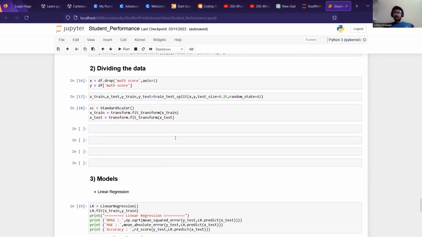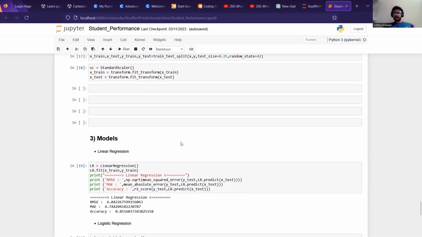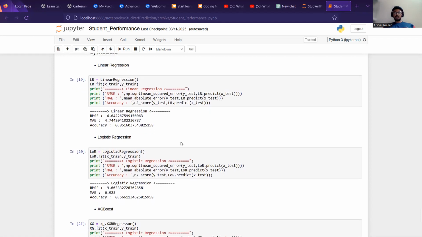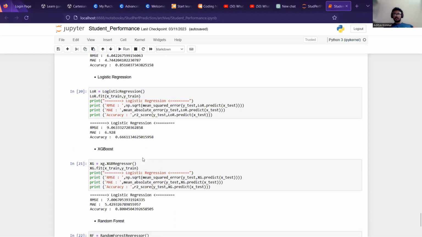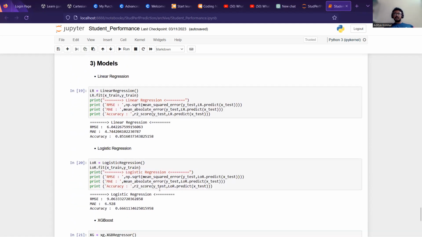Then I divided the data into training and testing format. Then I considered the following models, that is linear regression, logistic regression, XGBoost regression, and random forest regression. The linear regression gave me an accuracy of 85%, and the root mean squared error is 6, and the mean absolute error is 4.